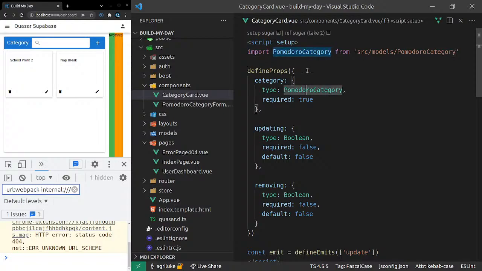And this is just doing some type checking on the category that was accepted in there. But honestly, you probably could even not type that, just in case the Pomodoro category is coming from something else. I don't know, we probably want to enforce it. I can think about that later.